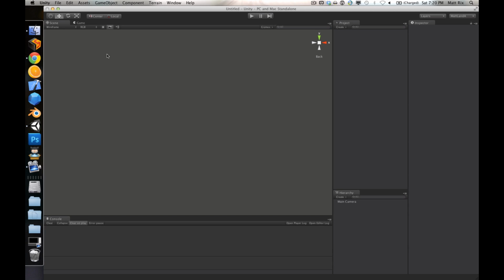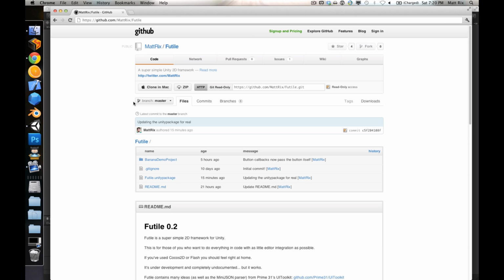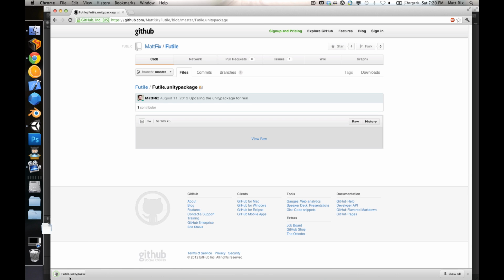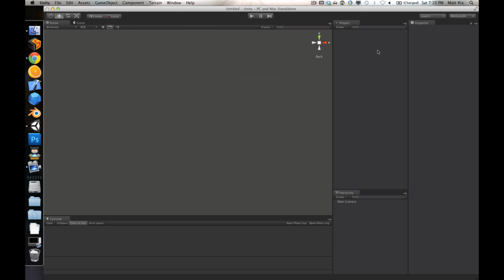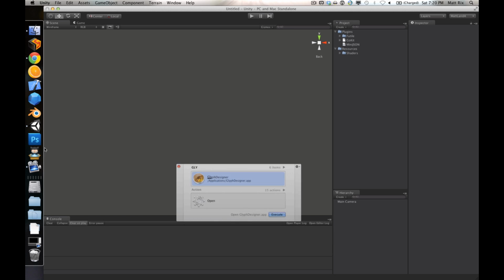Okay, so now that we have a new project created, we're going to go to GitHub. You can either download the whole thing as a zip. It's at github.com/matrick/futile, or just go to the Unity package and download it as a raw file. Then you can click on that and import it into Unity, and everything Futile needs will now be inside Unity. Okay, so now we're going to prepare some assets.